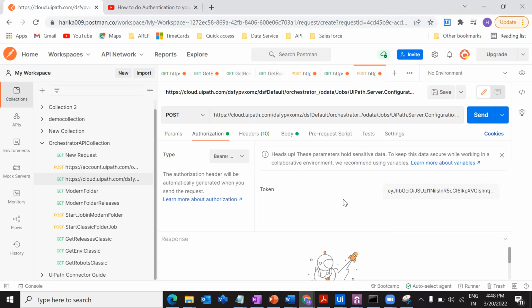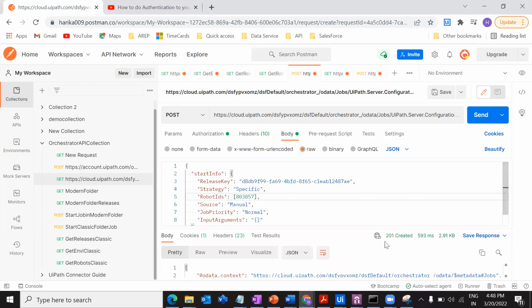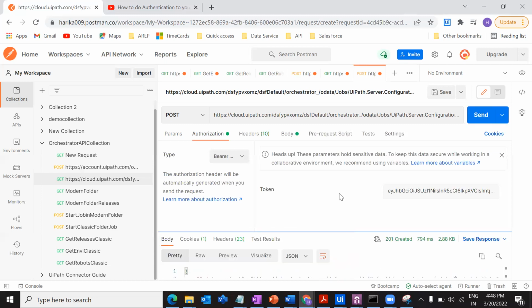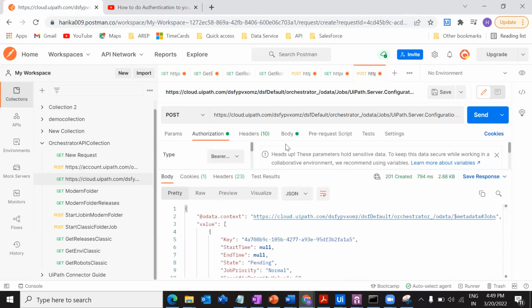So now we are good to go and start the process. Once we click on send, what it exactly did in the classic folder, it has given the status code as 201 with the status as created, right? This also should do the same. So let's click on send and see. If you see, it is perfect. That means whatever parameters we have provided are perfect, and this should run the process.